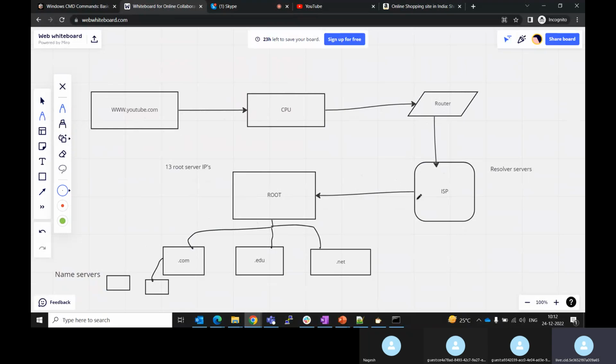From the next time, the ISP directly saves this data from this name server. It doesn't take it from the root. From the second time, it understands the path: it is from here, so we don't have to hit the root, I can go directly here. The ISP stores this path, and the same way the router stores the path, the CPU also stores it, and the browser stores it. That way they store how exactly to reach this path.